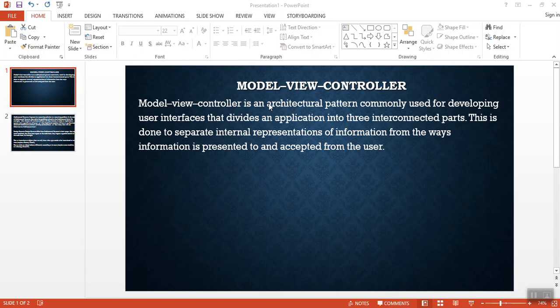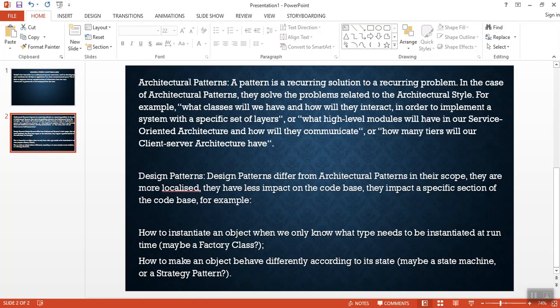First of all, MVC is an architectural pattern. So what is an architectural pattern, and what is the difference between an architectural pattern and a design pattern? First we'll look at the architectural pattern. A pattern is a recurring solution to recurring problems. In the case of architectural patterns, they solve problems related to the architectural style.